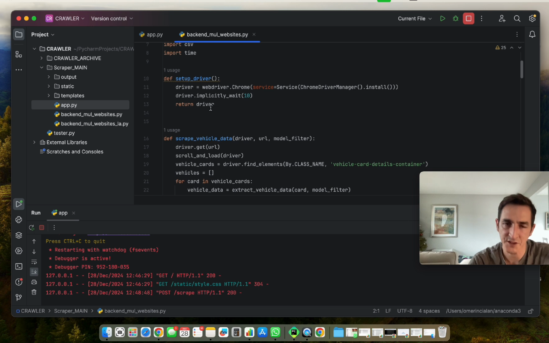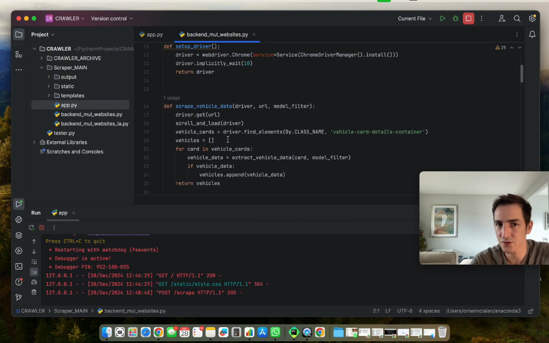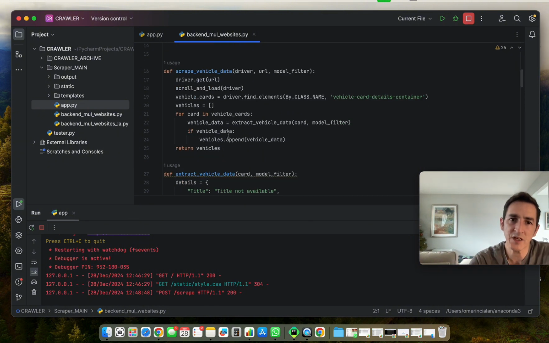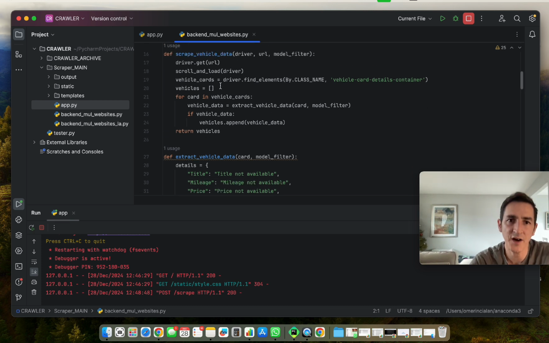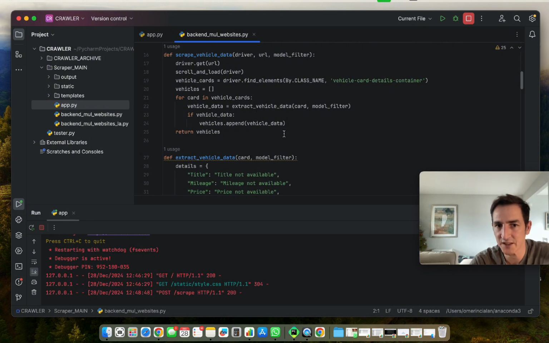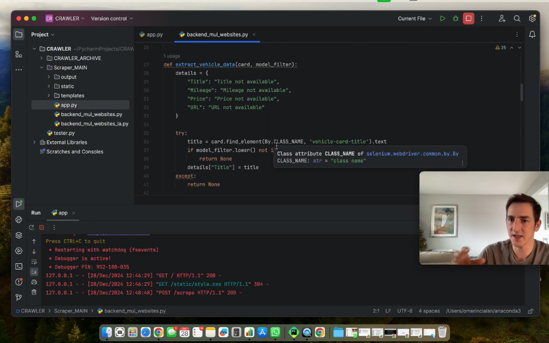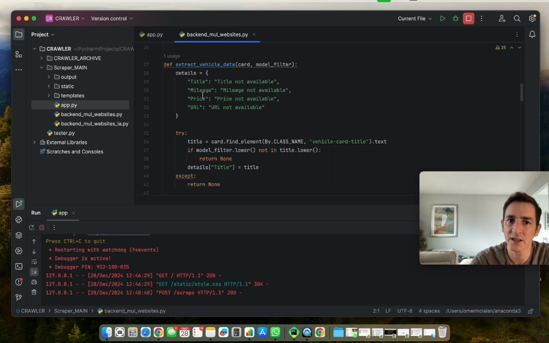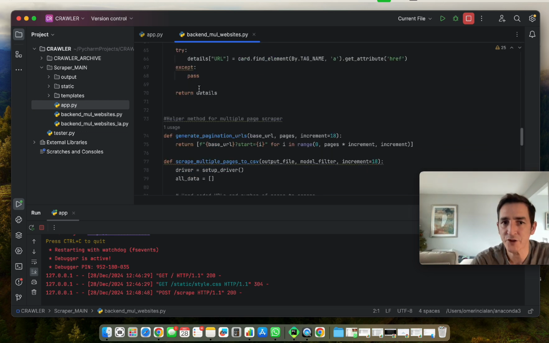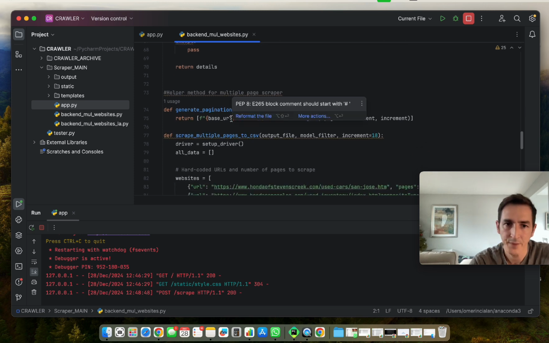Let's talk about the functions. I have my setup driver function. Here I'm instantiating a WebDriver object and returning it so that other functions can interact with the website. In this scrape vehicle data function, I navigate to the URL and load all the data in that website by using this filter. Inside this function, I'm calling extract vehicle data, in which I parse the data and extract specific details about the vehicle, such as title, mileage, price, URL. And I'm returning a details dictionary.